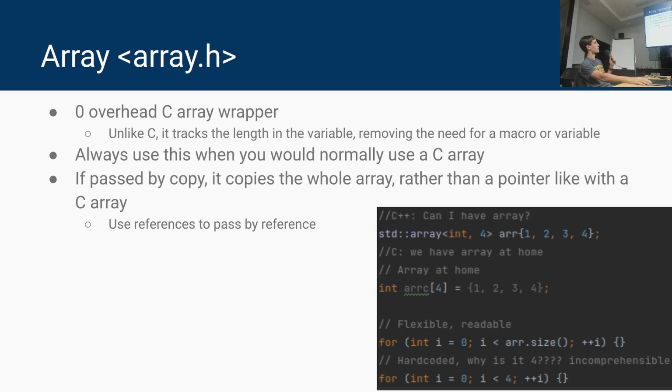This is a huge one. I would really recommend doing this. Also, unlike a C array, if you pass this by value, it will copy. Because C arrays under the hood are just pointers, so when you pass it to a function, that's passing by reference. With the std::array, if you pass an array by value, it will literally copy the entire array. So you have to use references instead. Just be aware, because if you're passing a massive array, like for an image, copying that instead of passing it by reference is a very significant performance decrease.